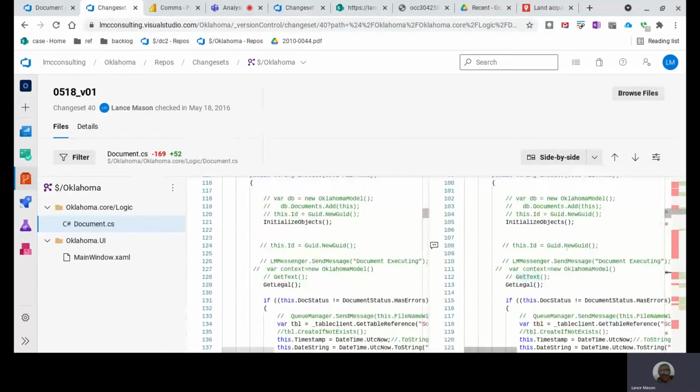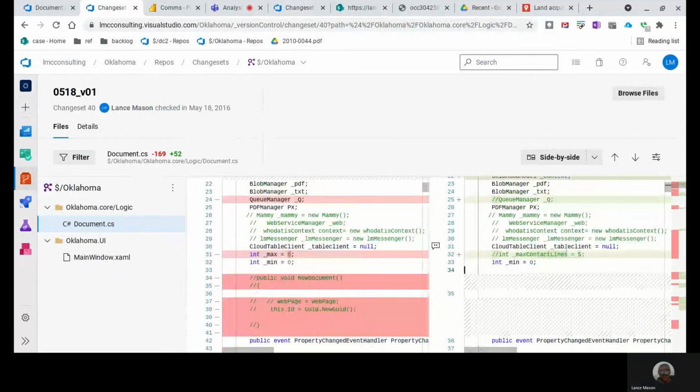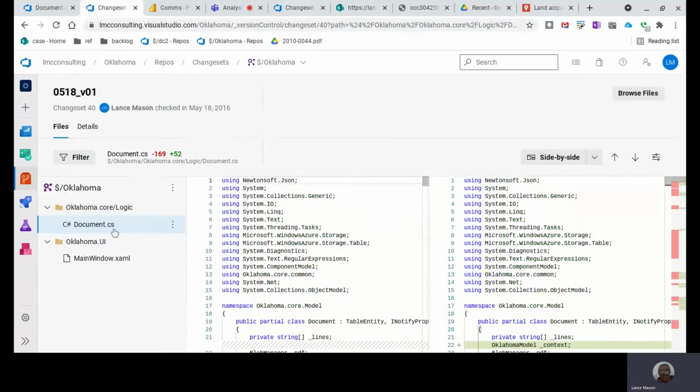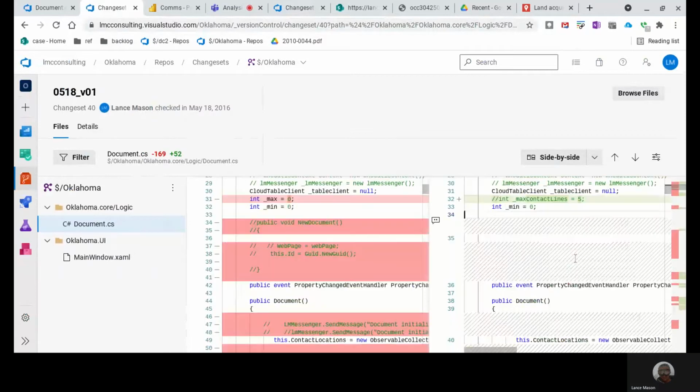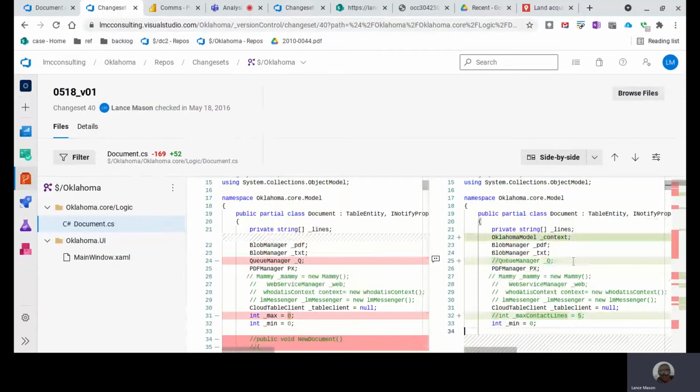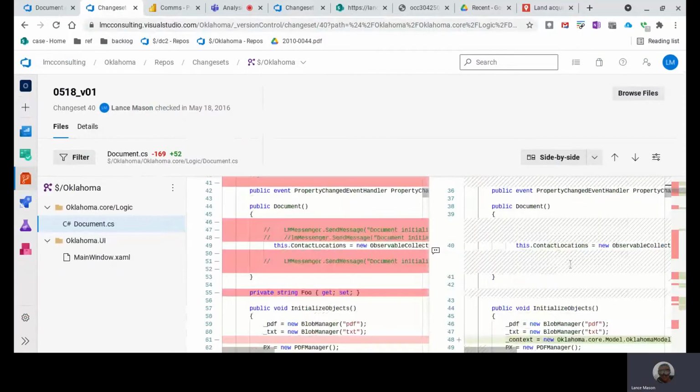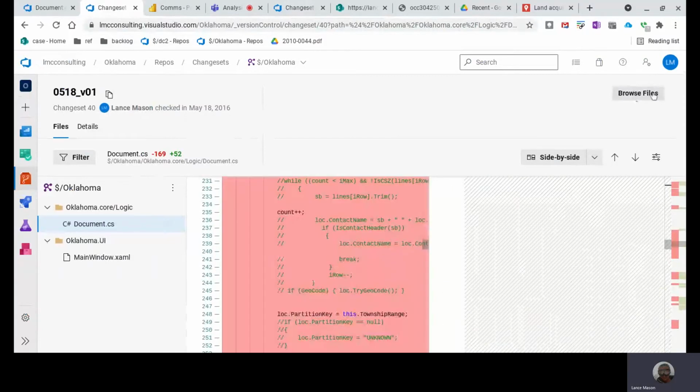But let me go up here. And over here, it's a lot more. I'll show that to you in a second. But this is just what got changed right here. That's the only thing. That's why it's only one class right there. Let's see. I probably need to speed this up a little bit. Let me just go to browse files there.